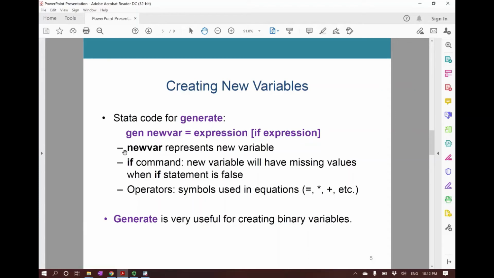So basically, this is the generate command. The new variable represents a new variable name, and sometimes you can also use the if command. Sometimes we may want to use the if command for some criteria or just to exclude some missing values and so on. And some common operators can still be used in the equation: plus, minus, divisions, and multiplications, and so on and so forth.